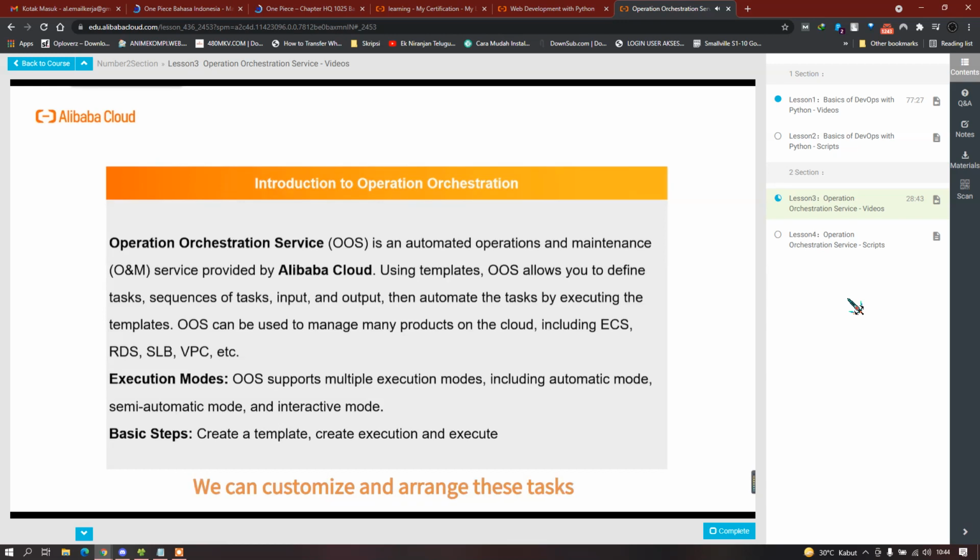We can customize and arrange these tasks by ourselves. We can set the tasks we want to execute, the order of execution, and what we need to input and output in the process of execution through templates. Finally, through the template, it can automatically run regularly. Through the OOS, we can manage a number of products on Alibaba Cloud, including ECS, RDS, SLB, VPC, etc.